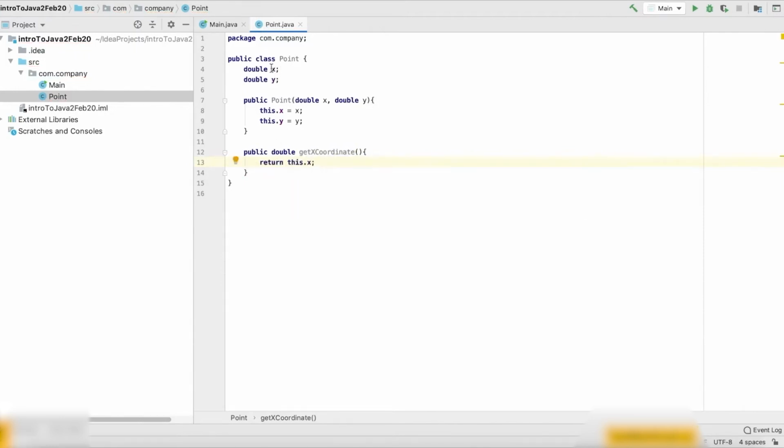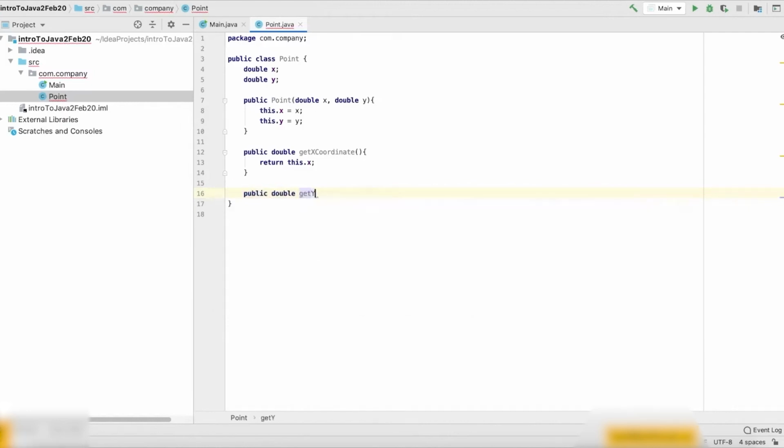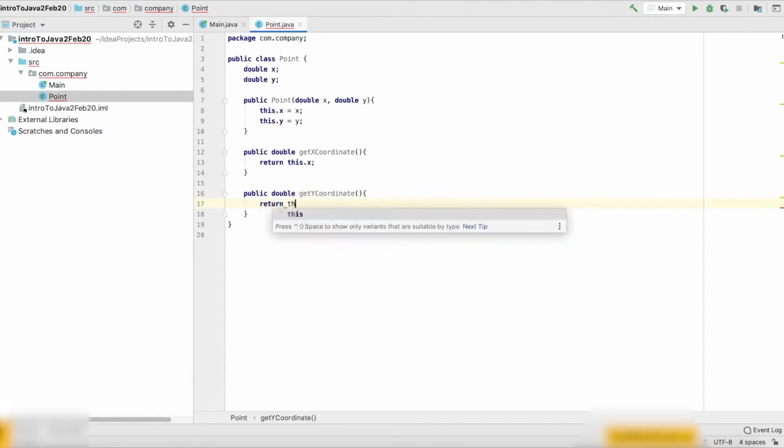So it'll return this. We can also have another one which we can call getYCoordinate. Again, we don't necessarily need to have any input parameter for this method. We'll just say return this.y. All right, so that takes care of our point class. Our point class is complete.